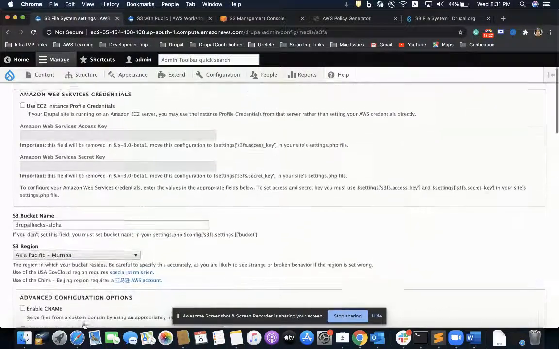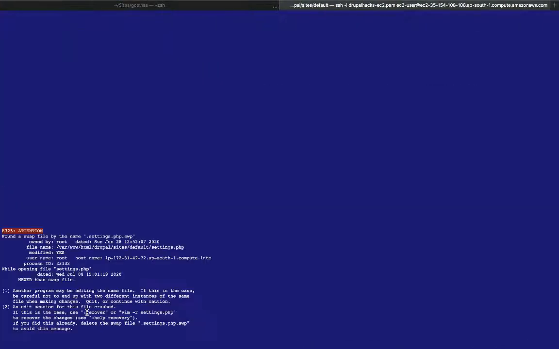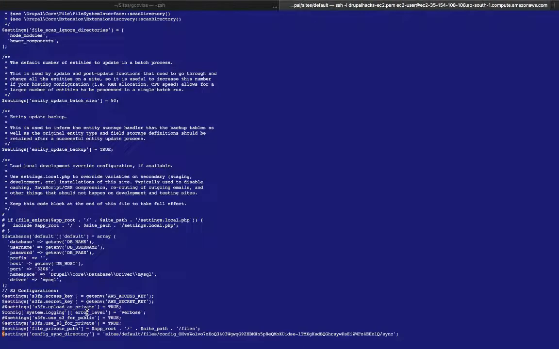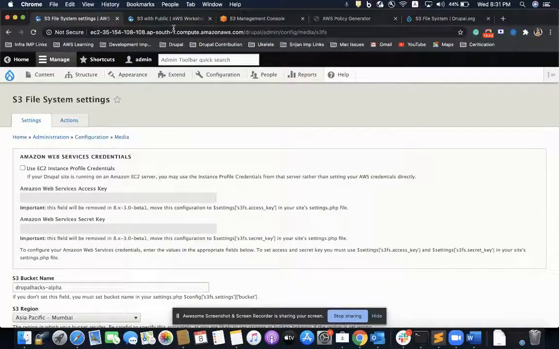Also, for using the private file system, we have to define the file private path as well. So I've defined it as the approved site path and files. I'll exit and refresh it, as in clear the cache, as I've made changes in my settings.php file.